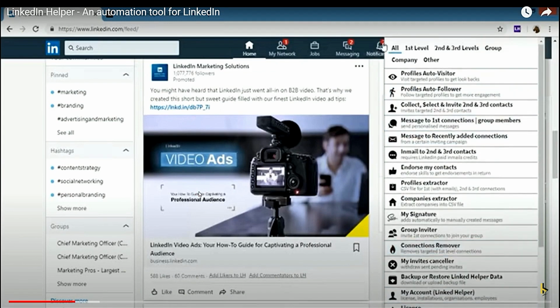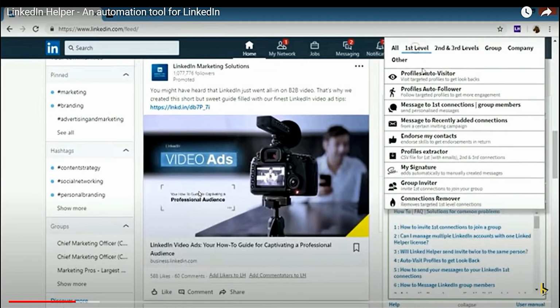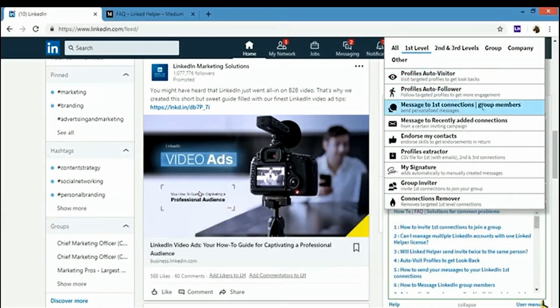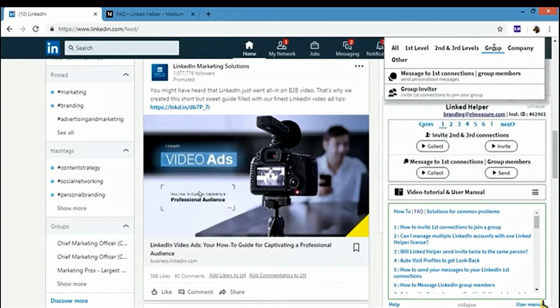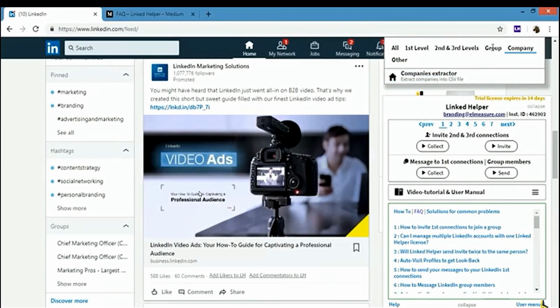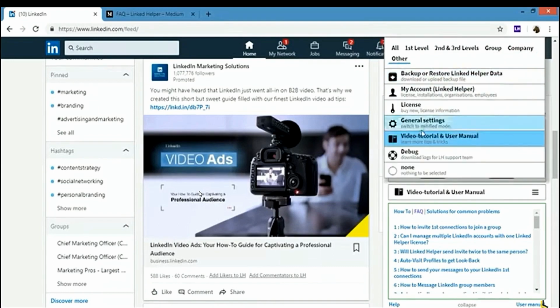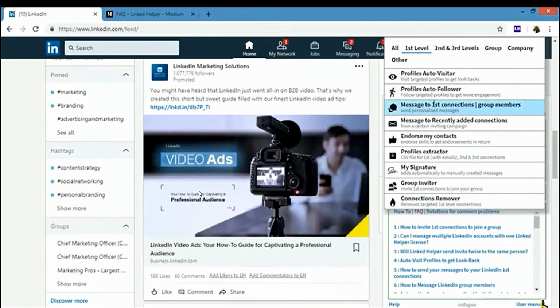Okay, you can visit the auto visitor first level. I mean, there are different profiles for each level of connections you have. Okay, so these are the stuff you can endorse. You can do whatever you want. The same for the second and third level of people, groups. Okay, companies. You can endorse the companies, similar companies. Okay, you can back up and restore the data also for whatever you have done on LinkedIn.